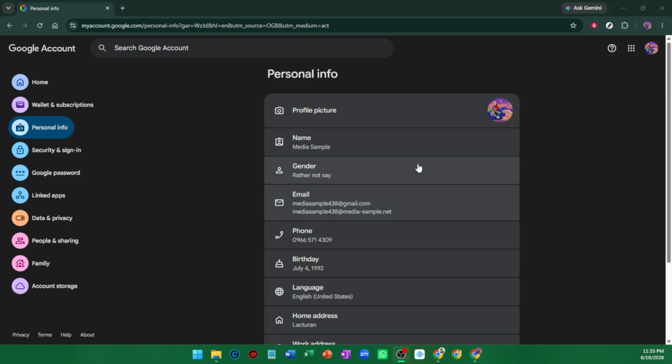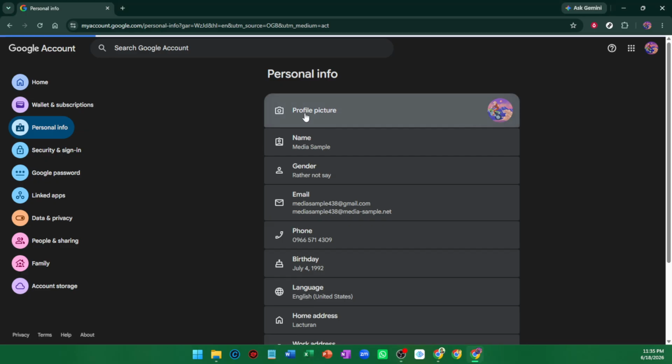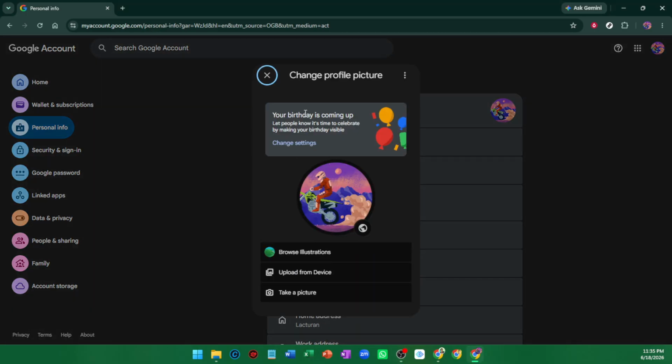If needed, you may also be able to adjust the crop so the picture looks good in a circular profile frame. Try to use a clear image that stays recognizable even at a small size, since profile icons are usually displayed very small in Chrome.